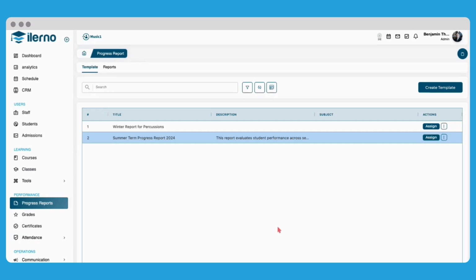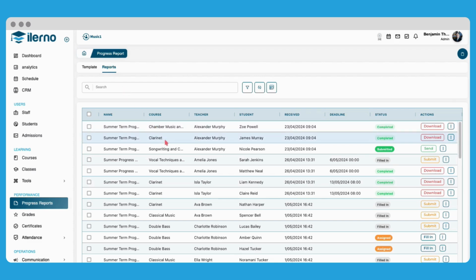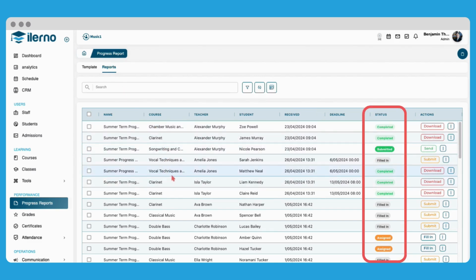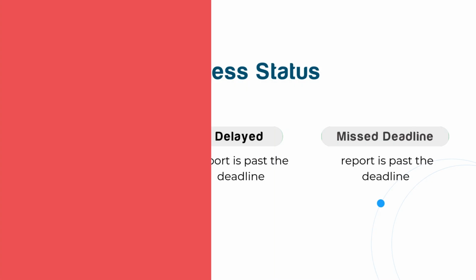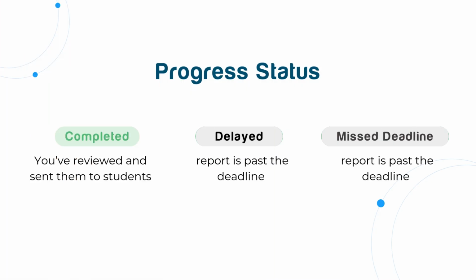Once you're done, let's check the Sent Out reports by heading to the Reports tab. This tab displays all assigned reports along with key details and their current status. Let's break down the status column. Assigned or pending means the progress report has been assigned to the teacher. Filled in shows the teacher has completed assessing their students and finished the report. Submitted means the report is ready for your review. Once submitted, you can review it and, if everything looks good, send it to the students. The status will then update to completed.